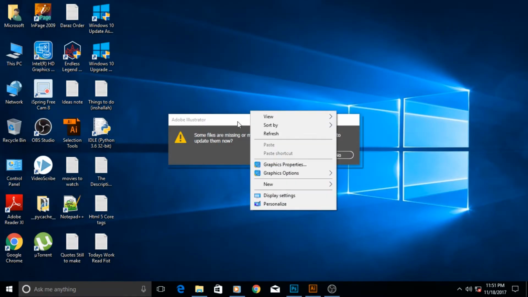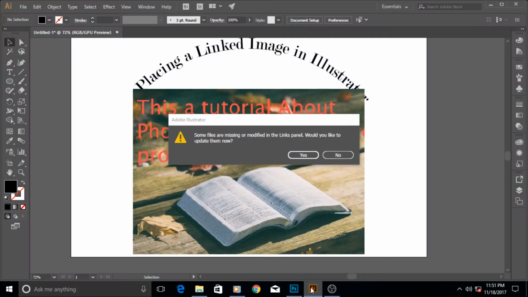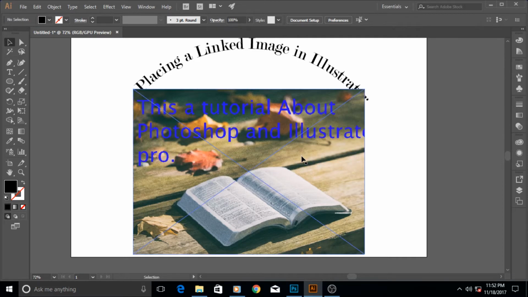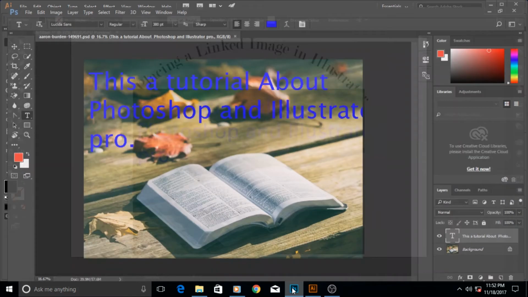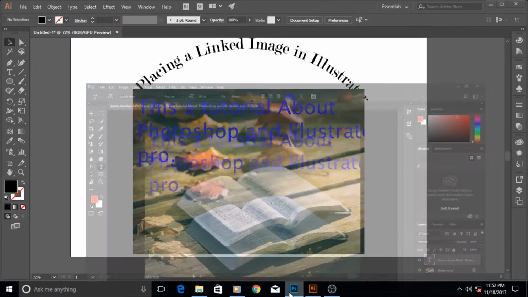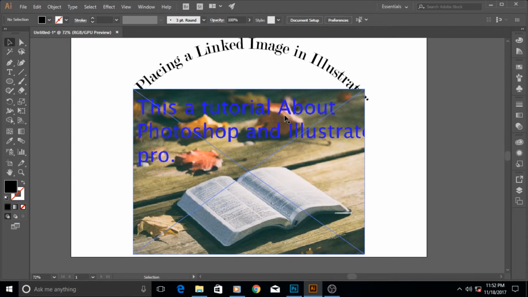And now if I go to Adobe Illustrator, it's going to take a little bit of time. Yes, it has now done it. Now it is asking me that some files are missing or modified in the Links panel. Would you like to update, since the original file has been modified? Do I want to update the image? I am going to click yes, and as you can see, I changed its color in Photoshop, and that shows here in Adobe Illustrator also.